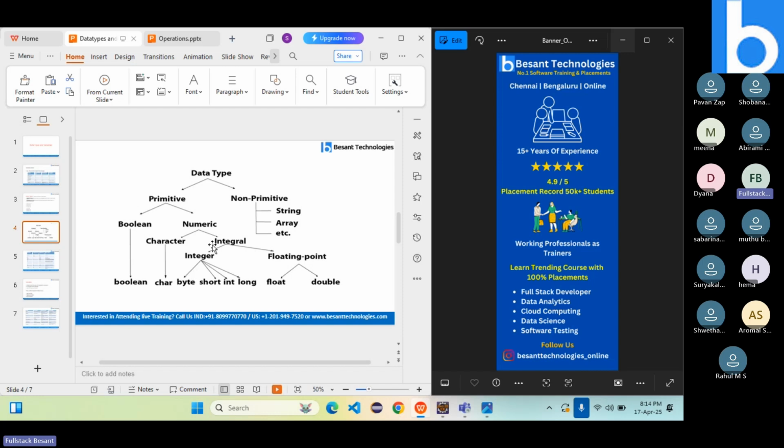Under integral, I have two types called integer and floating point. Integer means it's just a whole number like 29, 40, 144, 1 lakh, 3 lakh, etc. It doesn't include any decimal numbers. But in floating point, decimal numbers are included. Under floating point, we have float and double. In non-primitive types, we have string, array, classes, etc.